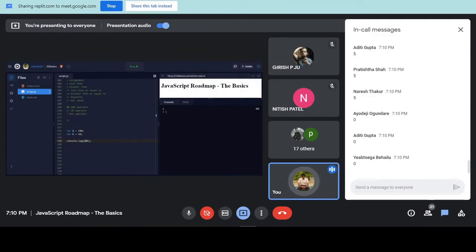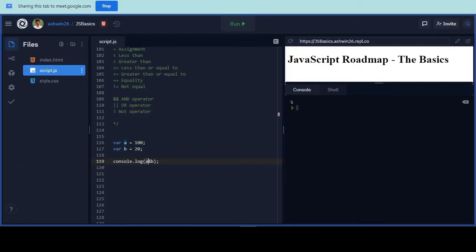What will be the remainder for 100 divided by 20? Okay, it is 0, right? When we divide 100 by 20, it divides evenly by 5, so we'll be obtaining 0 as the remainder. So let's check it, and it's 0, right?